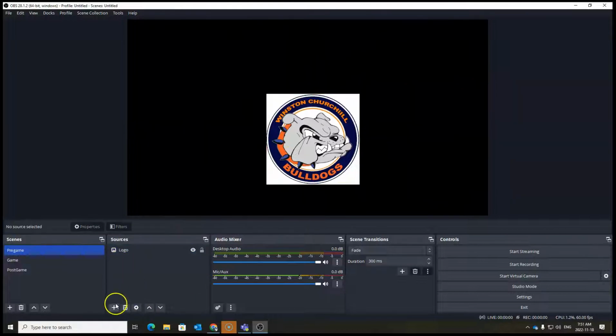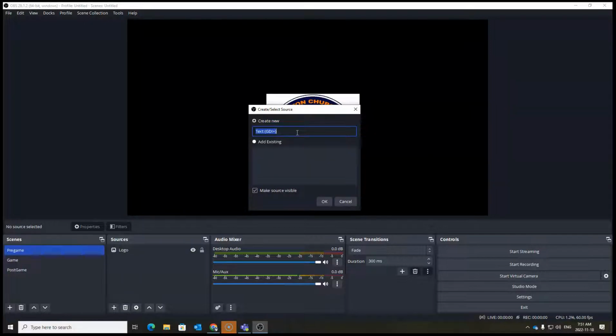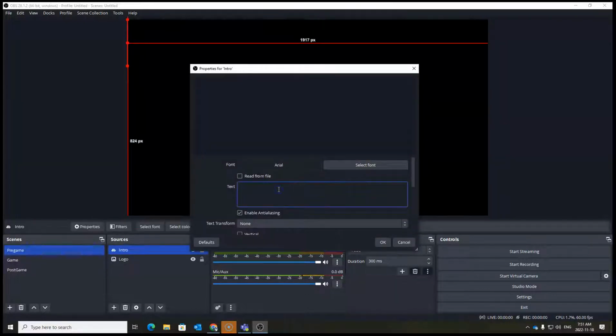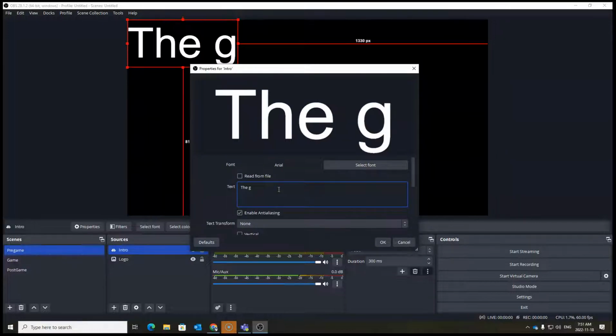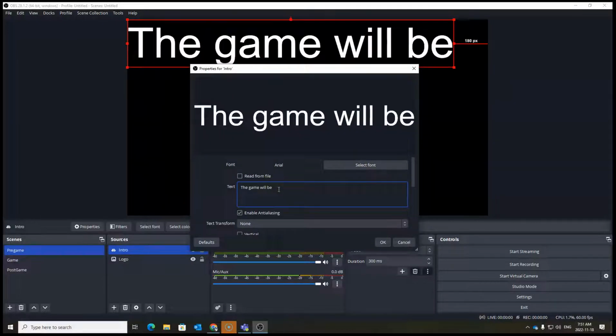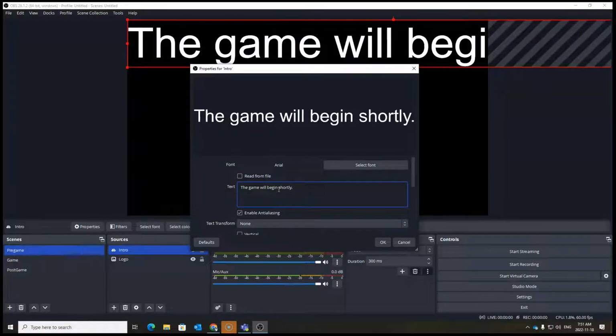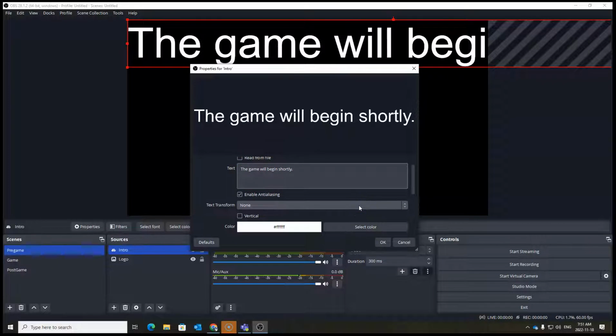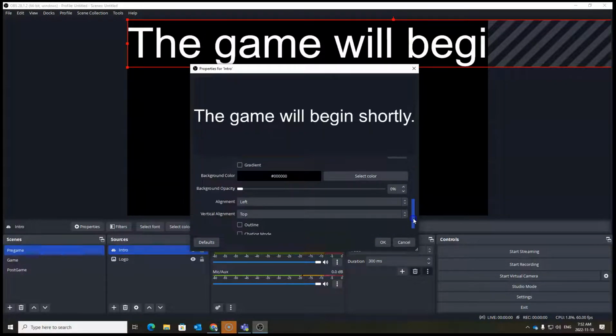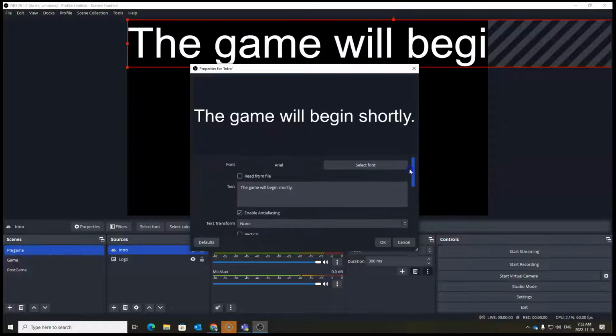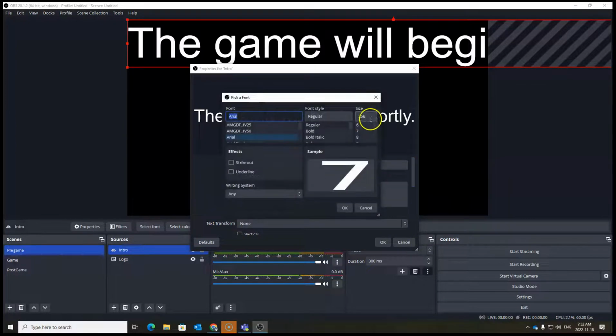And then if I wanted to add another element, I could add a text element, sure, text intro, maybe I call it, and then add some text there. The game will begin shortly. And so the pre-game scene would be a good scene for me to have prior to the game when I first start up, just to let people know the game is going to come on. I think I want to change my size, that's a little bit big.